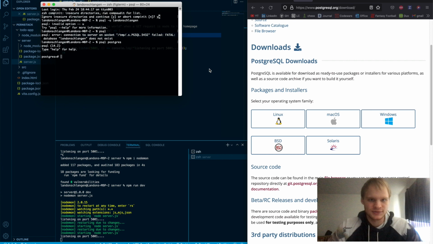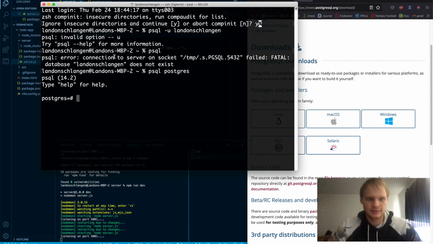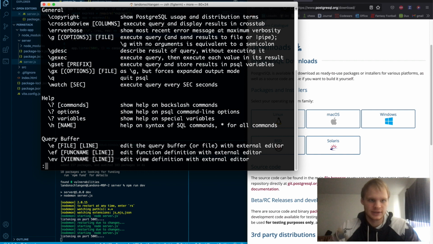I should actually also make this a little bit bigger. All right, there we go. So we're in Postgres. For help, you can do \?, and then it'll give you all these different commands that you can do. I don't want to look at that because I think I know a few of them.